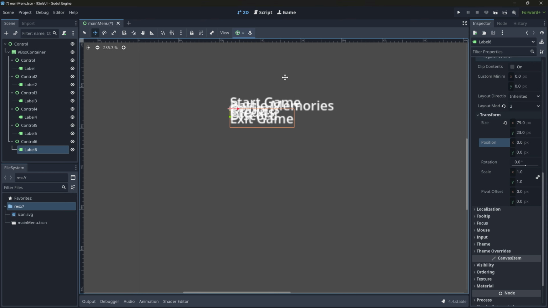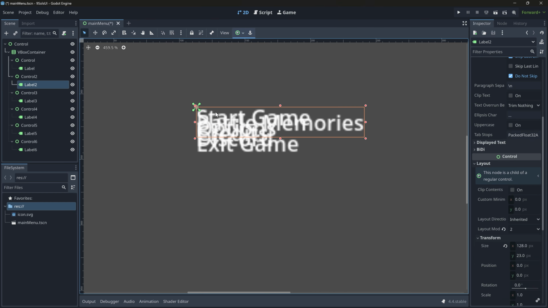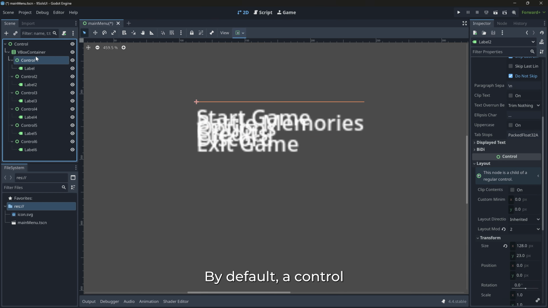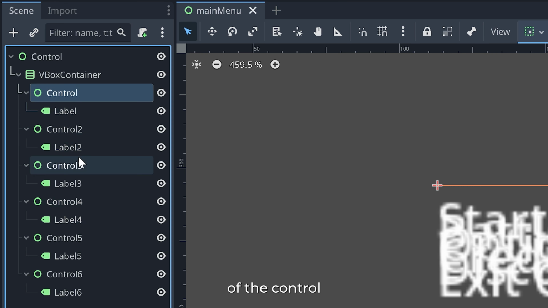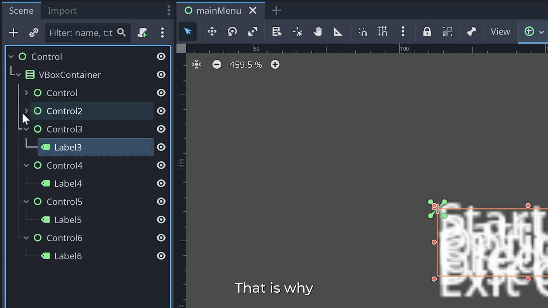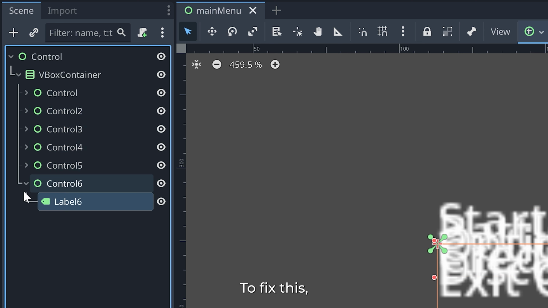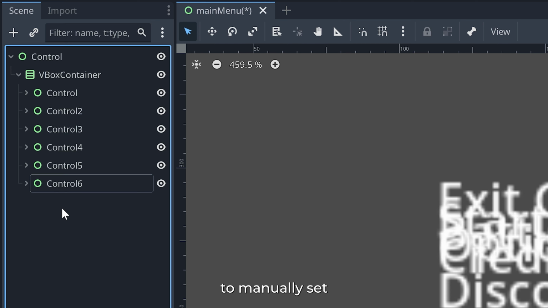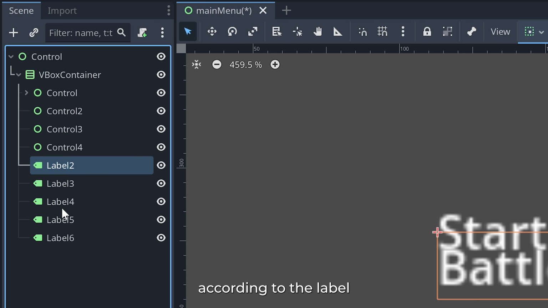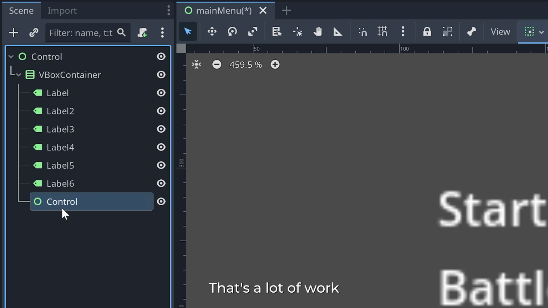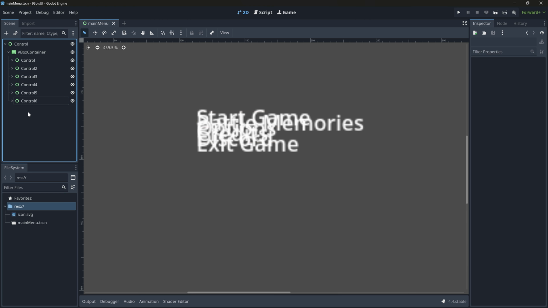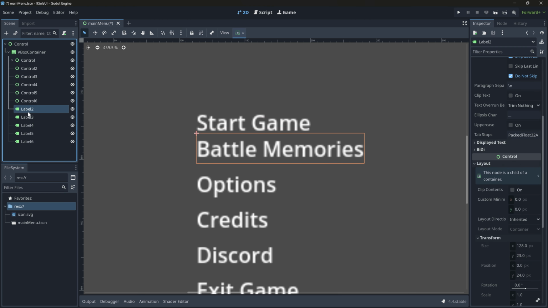But wait, that didn't work as expected, and I know why. By default, a control node has no size. This thin orange line, that's its bounding box. If I click another one, I can see they are still vertically stacked, but the size of the control is smaller than the label. That's why they are overlapping. To fix this, I think I need to manually set the size of all control nodes according to the label size. That's a lot of work, and it may cause more complications later when scaling up the individual labels.